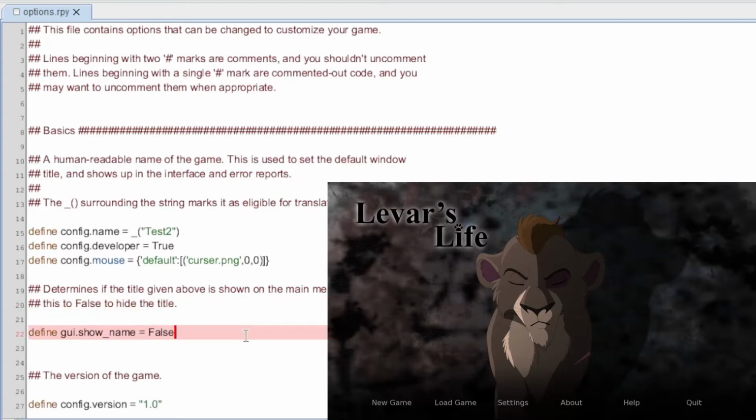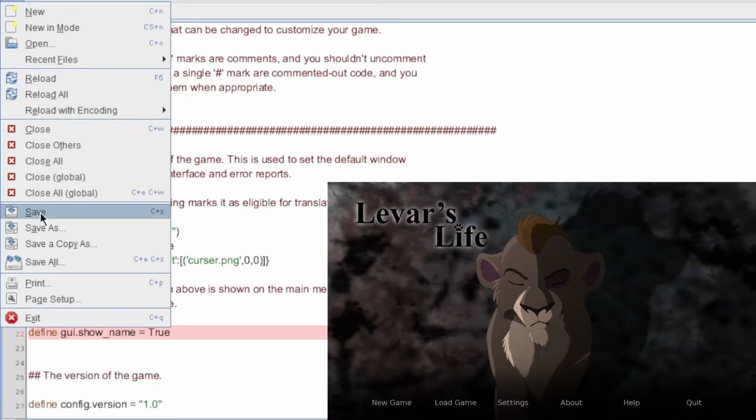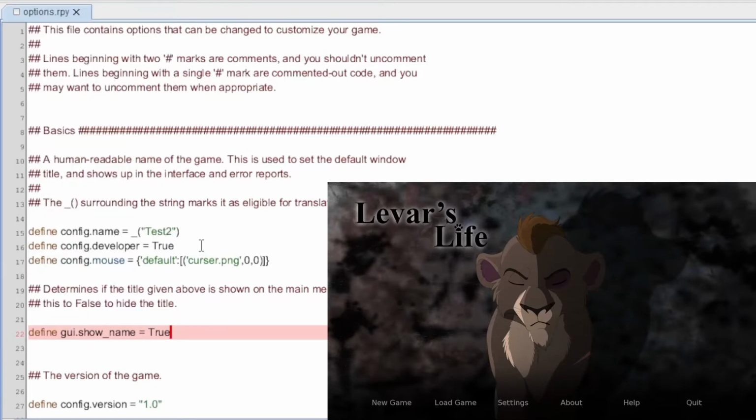So we're going to now go down to here, where it says show name, false, basically. I'll show you what happens when we change it to true. And we'll go save, and again, because we hit the Shift R, and we have this developer thing as true, it will actually change what's happening on the screen. So you can see now in the bottom corner that it says Test 2, which is the name of the game. It also has the version number underneath it.